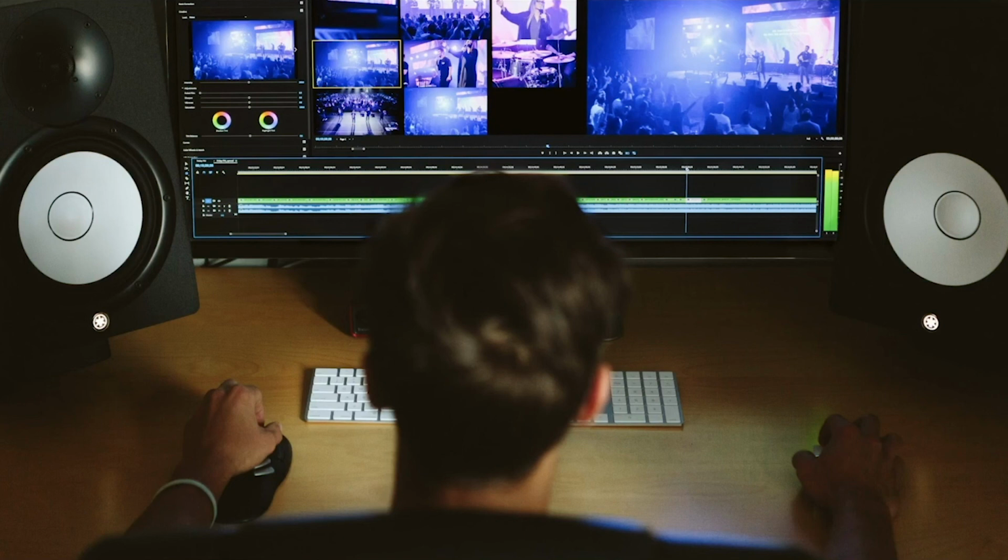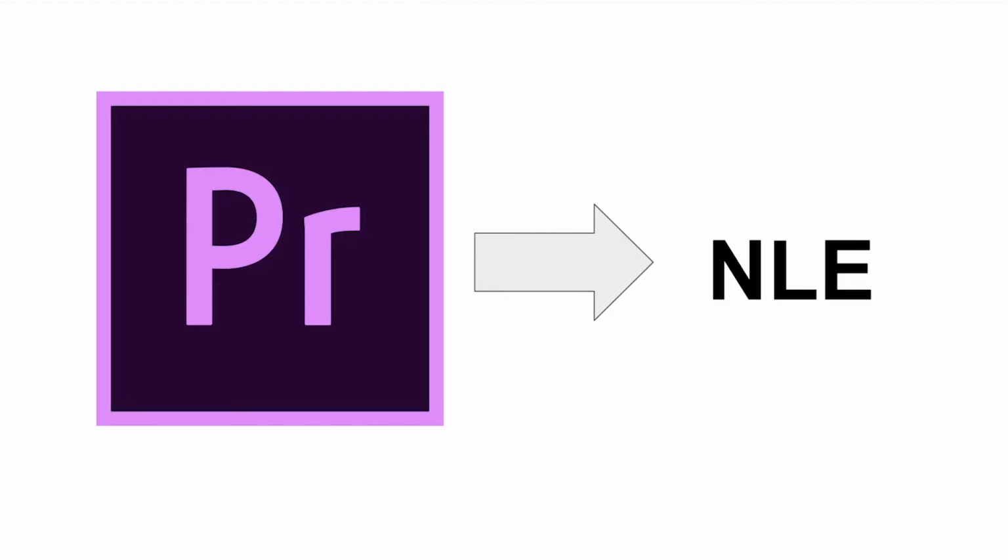Alright, so, well, that's it for now. It's just to give you an overview of what NLE or nonlinear editing software is. Basically, that's the idea.